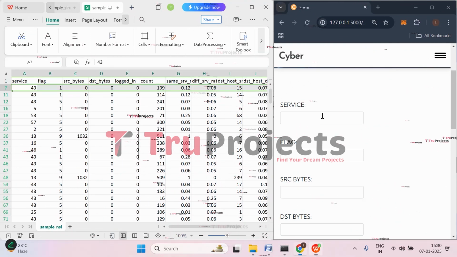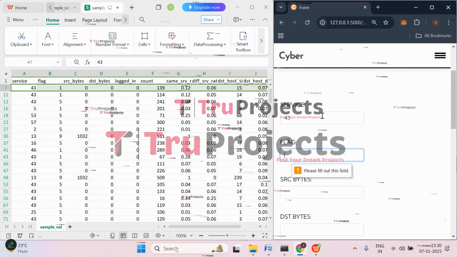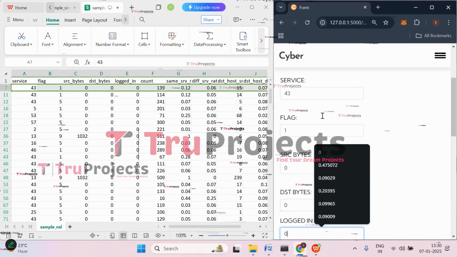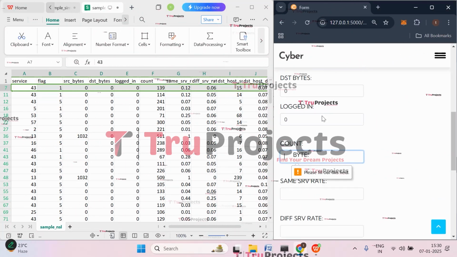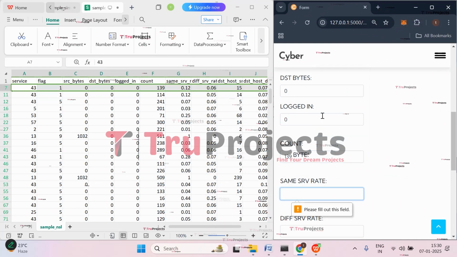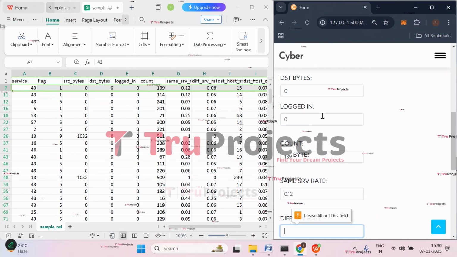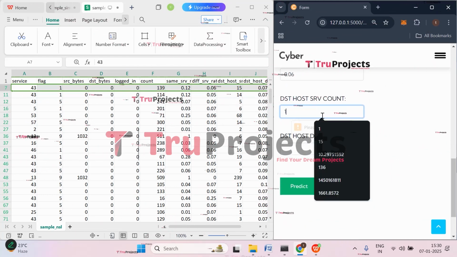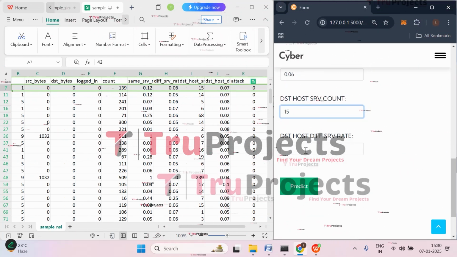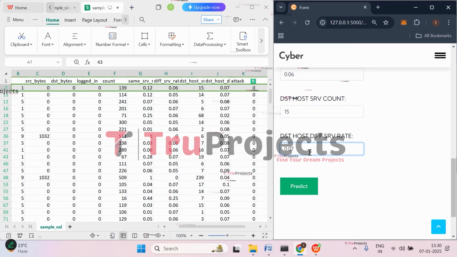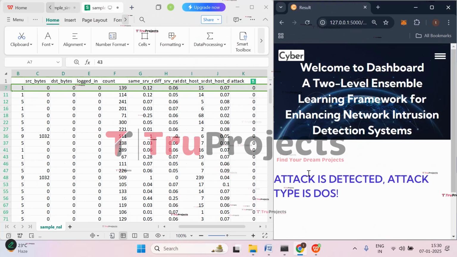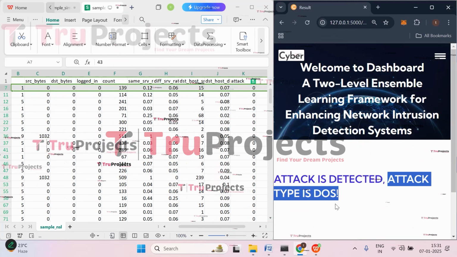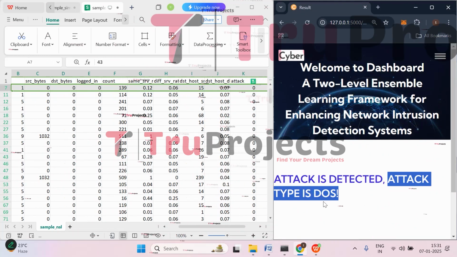So we are supposed to enter all these values where service is 43, flag value is 1, source bytes are 0, destination bytes are 0, logged in value is also 0, and count is 139. Same SRV rate is 0.12, different SRV rate is 0.06. Destination host service count is 15, and the next value we have is 0.07, that is the different SRV rate. Now click on predict. So here we got the prediction that attack is detected and that attack type is DOS attack.